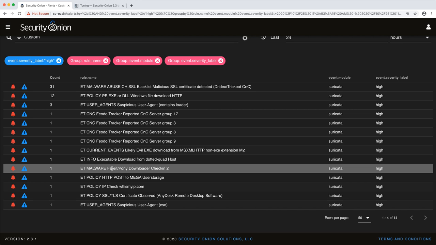So this one, ET malware, ferret pony downloader check-in 2, is interesting to me because of this check-in phrase. The check-in usually happens more towards the end of a life cycle of an attack, where you actually already have the malware that has downloaded, compromised the endpoint, and now that malware is reaching out to the command and control infrastructure and checking in for next instructions or whatever it's devised to do. And so we want to go ahead and check into this.